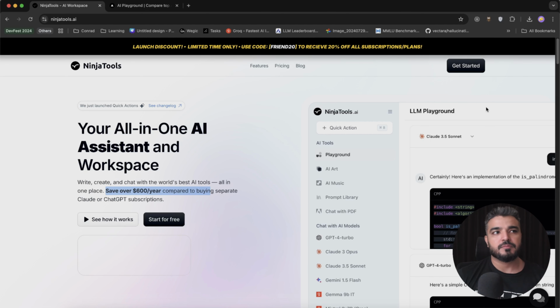So what if you could save money? What if you could have all those tools in one place and you don't have to go elsewhere, and you can still use the best of those tools within a platform?